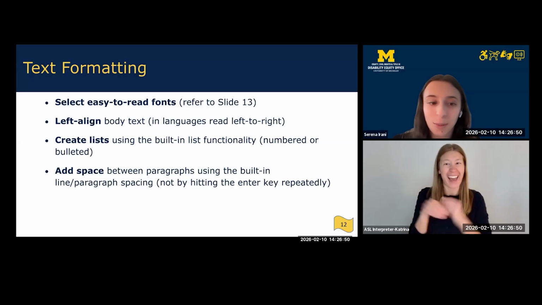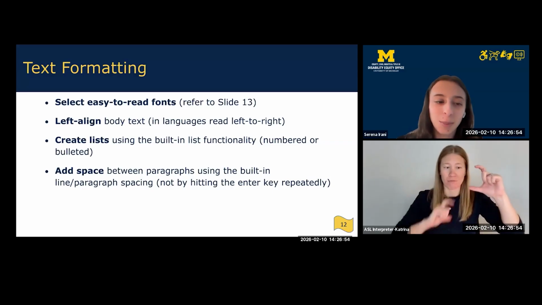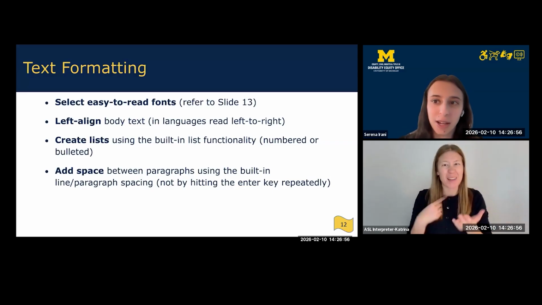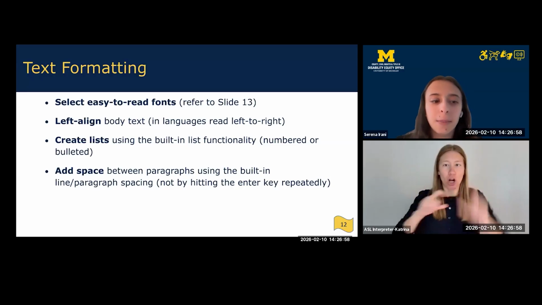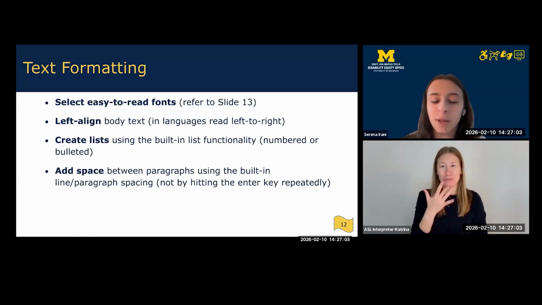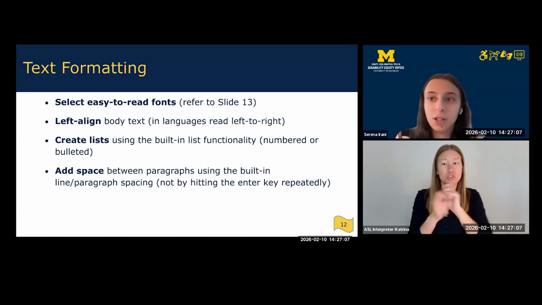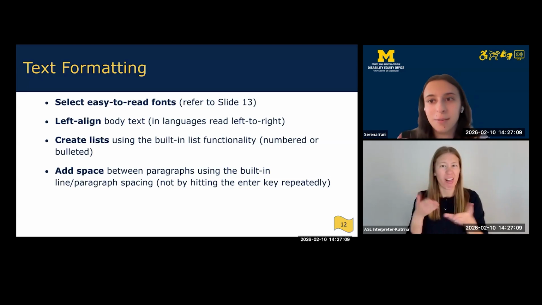So this is an important one. A lot of times we just hit the enter key repeatedly so that there's extra space between our text. But this is something we want to adjust using the built-in spacing features. It also gives you a lot more customization and control, which is great.